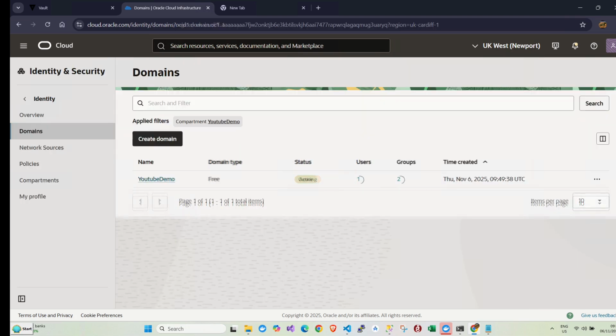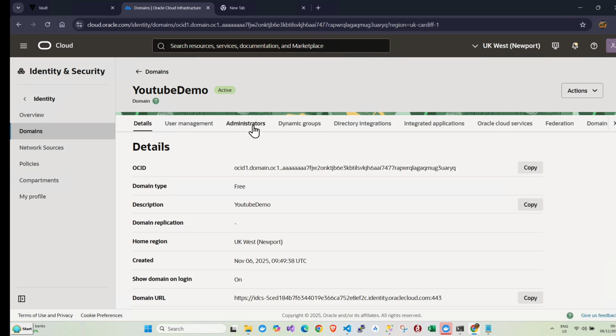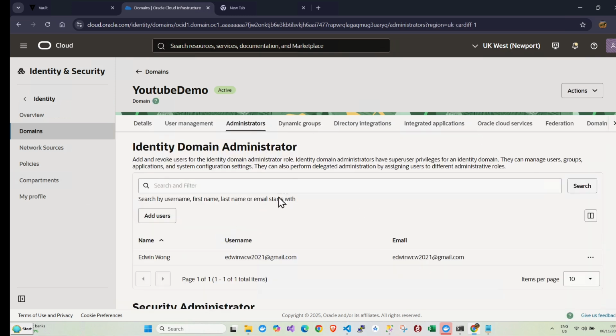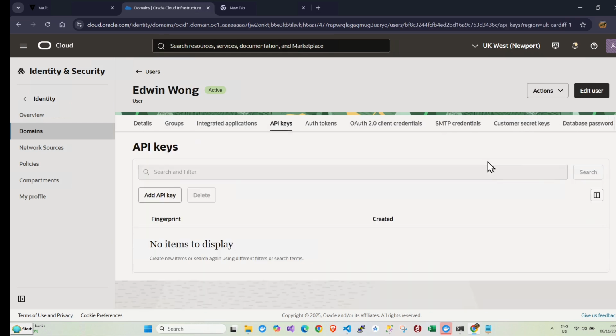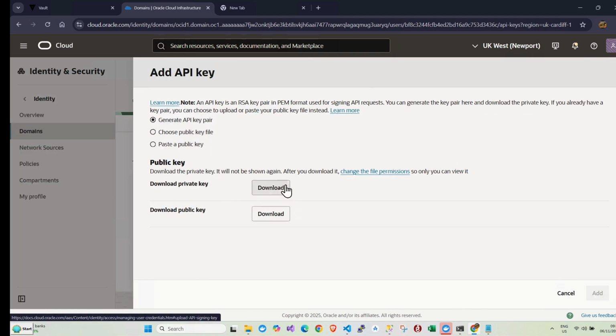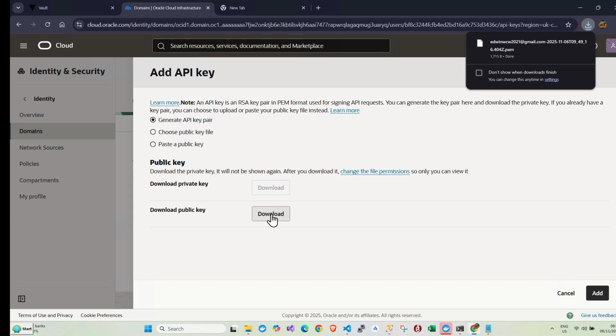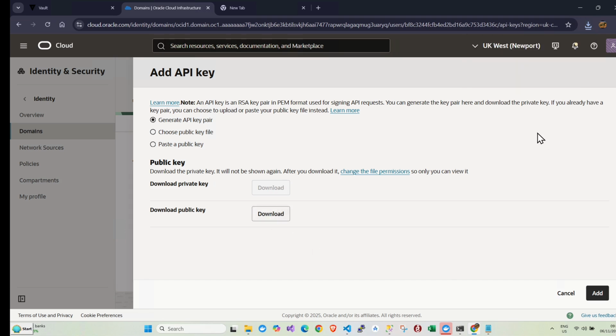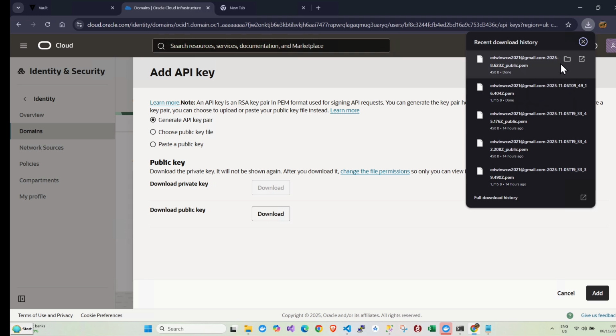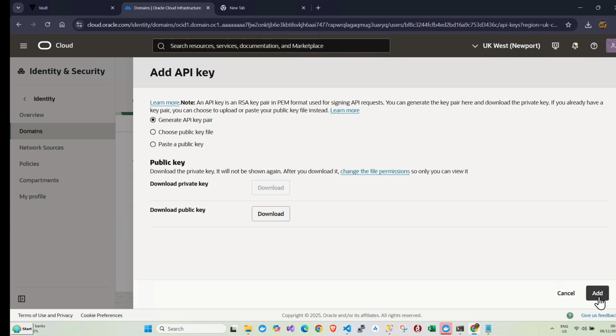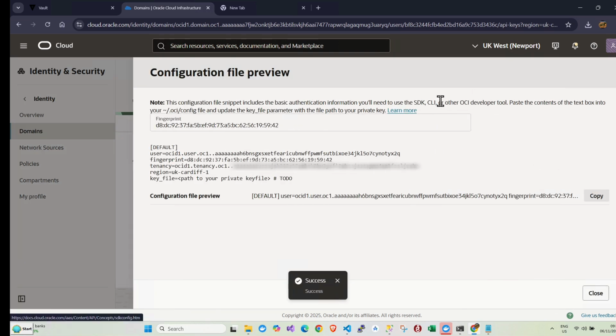After the domain is created, follow my screen and navigate to the Administrator tab, then click on my name on the administration page. Although my screen might not be perfectly clear here, I hope you can follow along. On the next screen, you will find API keys. Click the Add API Key button to generate a new key and download the private and public PEM files directly into your WSL environment. This whole process will also generate a configuration file, which you must copy to a safe location. Note that I need to hide my tenancy ID for security, and all the other files will be deleted after this video is made.